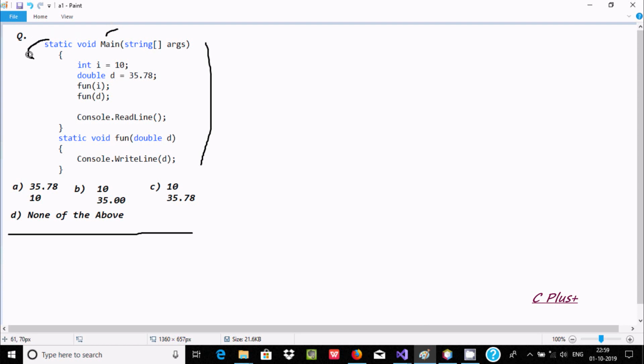After that, go inside. Here I've taken an integer variable i with value 10 and a double variable d with value 35.78. After that there is a function fun, and here I pass the i value, which is now 10. It starts searching where the fun is. Control comes to this point and here it receives 10.